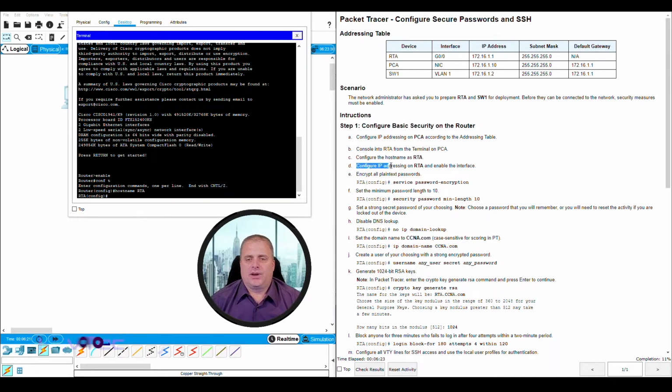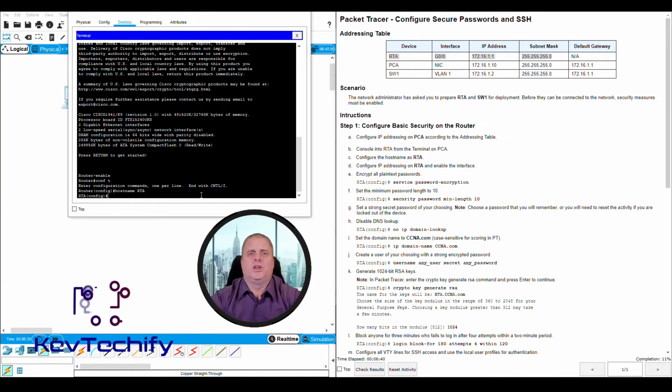Step 1D, configure IP addressing on router A and enable the interface. So on router A, up here in our addressing table, we are using the gig00 interface. Here's our IP addressing information. Let's go ahead and configure that. We are in global configuration mode. We need to go into the interface. So I type in interface or INT and then G0/0.